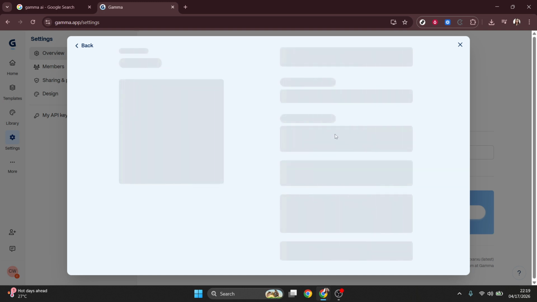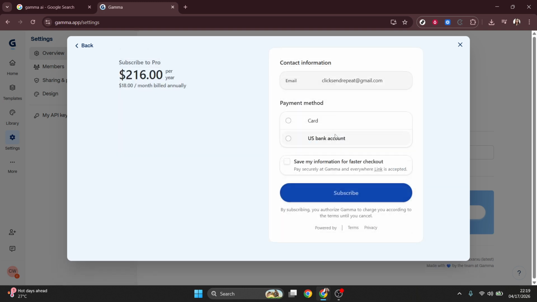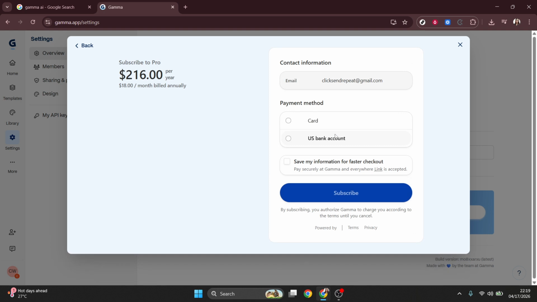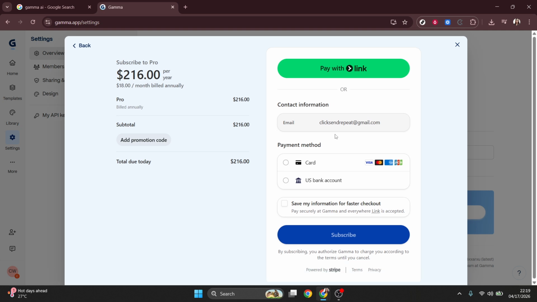Now enter your payment details. Make sure the card number, expiration date, and billing address match exactly what your bank has on file to avoid declines. If you're using a company card, confirm any spending limits or required approvals in advance. Some regions may require additional verification from your bank, so keep your phone handy in case a quick confirmation is needed. When everything looks correct, click Subscribe.